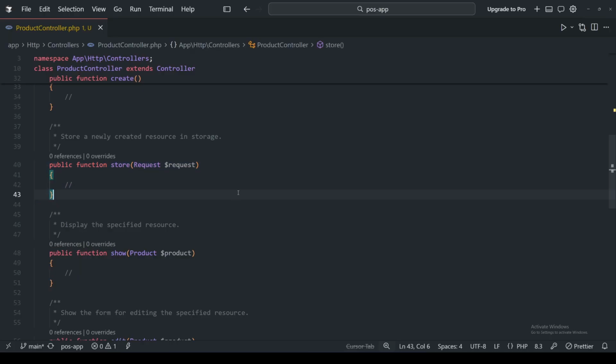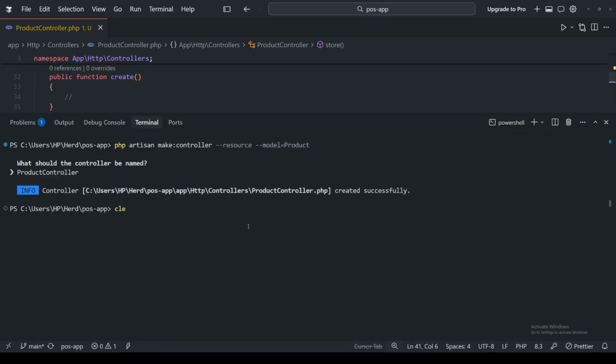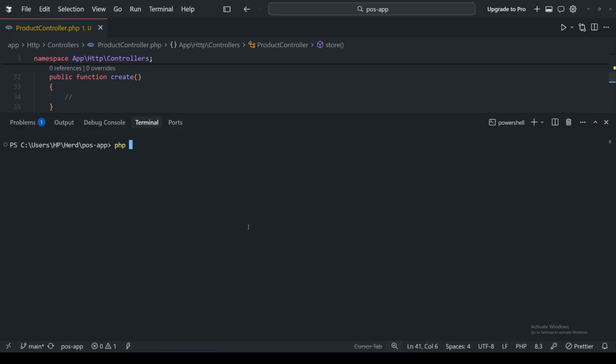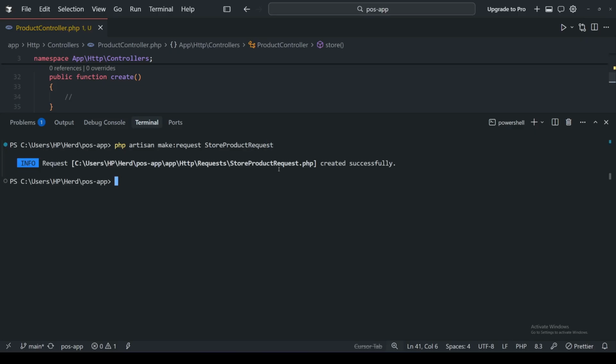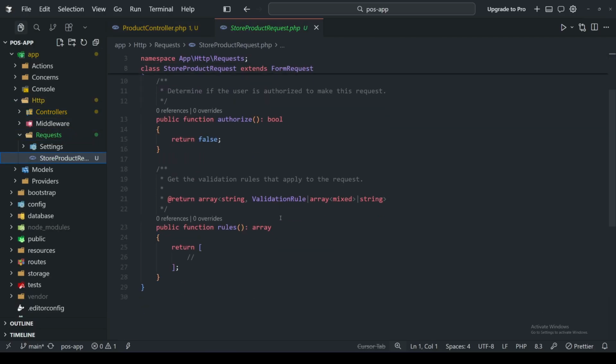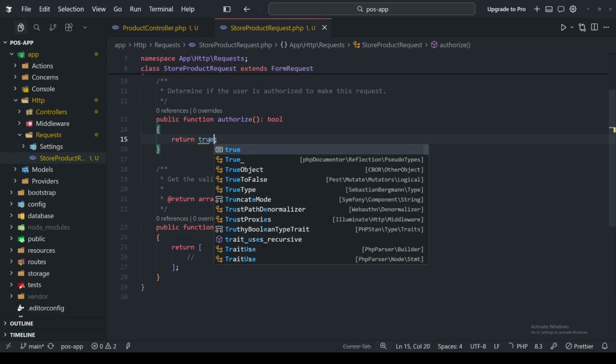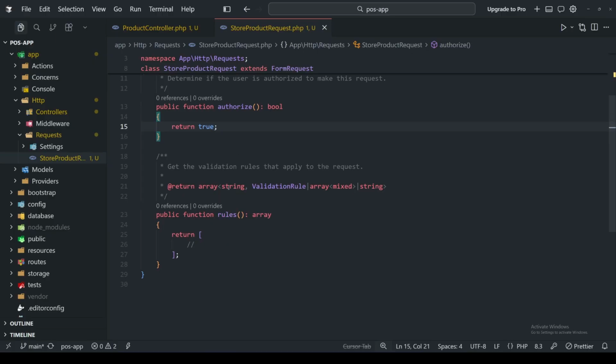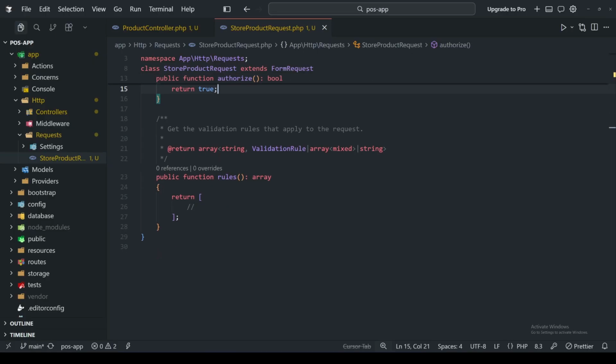The store method handles post requests when a user submits the create product form. Before we write it, let us create a form request class for validation. php artisan make:request StoreProductRequest. A form request is a dedicated class that handles validation rules. We could put validation directly inside the controller, but extracting it into its own class keeps the controller clean and makes the rules easy to find and reuse.